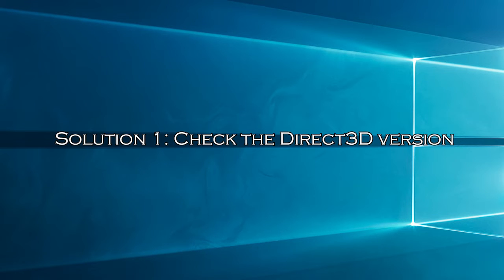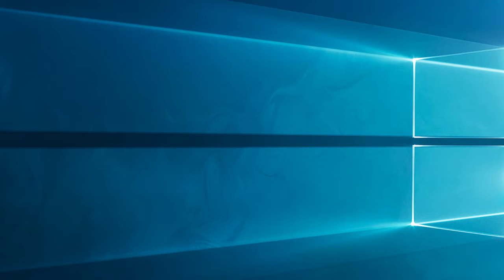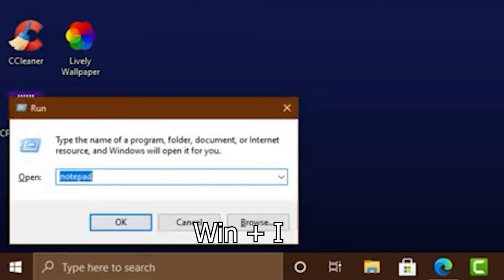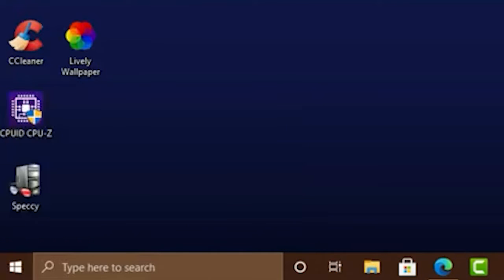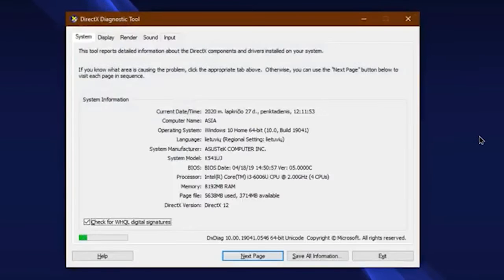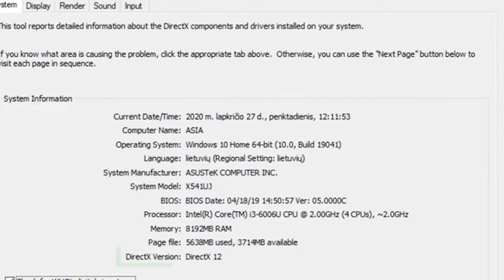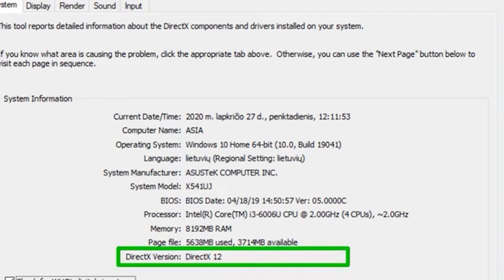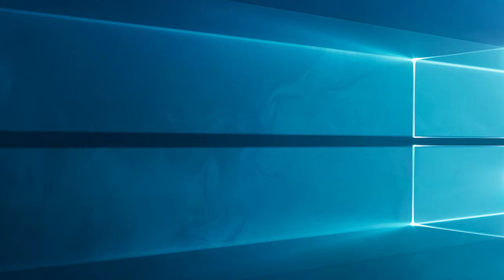Solution 1, check the Direct3D version. If you are using an older version of Direct3D on your Windows PC, you must update it. So first check the Direct3D version. Press the Windows plus R keys simultaneously to open the Run dialog box. Now, type dxdiag in the box and press OK. In the next screen, check if the DirectX version field is set to DirectX 12. If you find any lower version of DirectX, you must install it manually by updating your Windows OS.